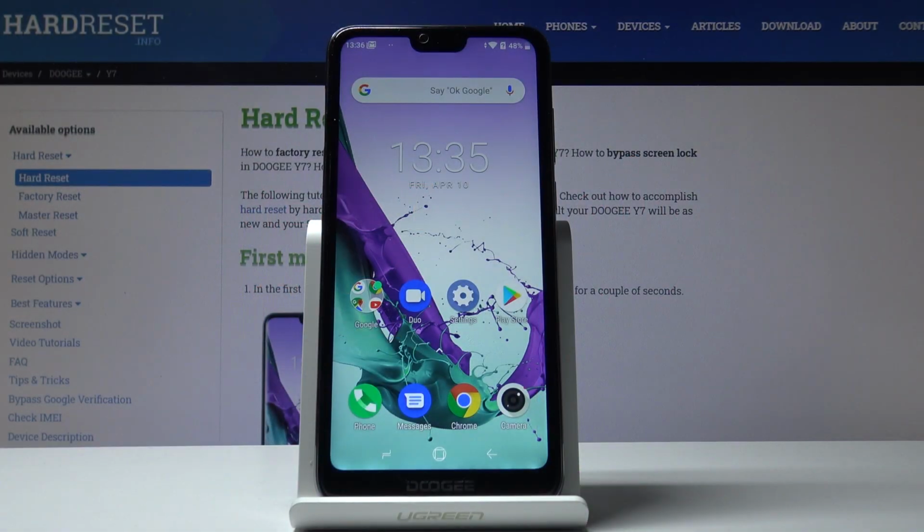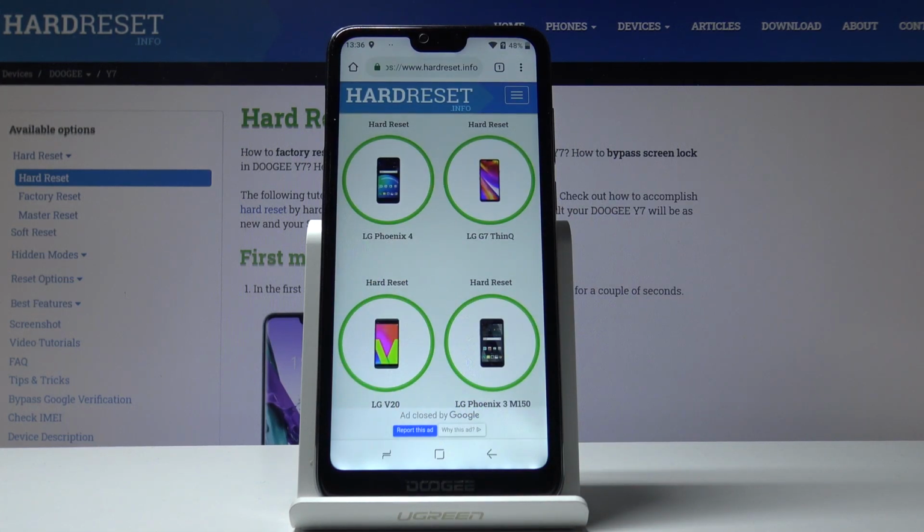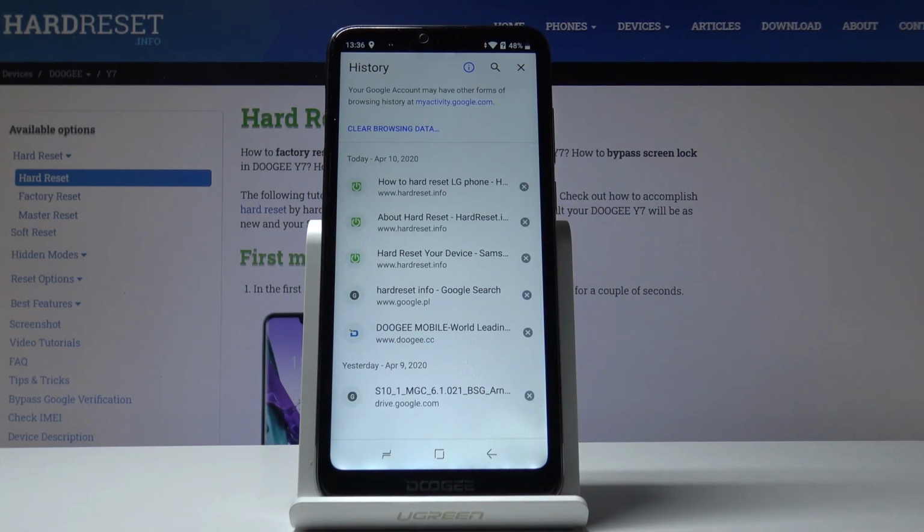Here I've got DOOGEE Y7, and let me show you how to clear browsing data on the following device. At first you have to open the browser that we are using, then click on the More icon, which is three dots in the right upper corner, and then select History. And then click on Clear Browsing Data.